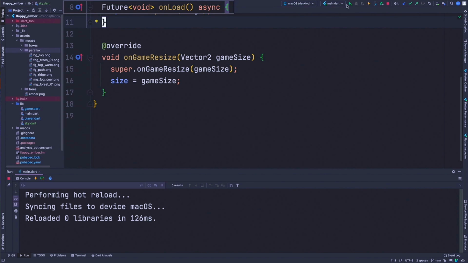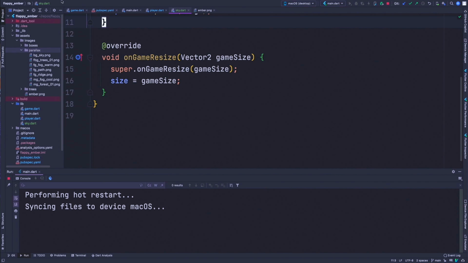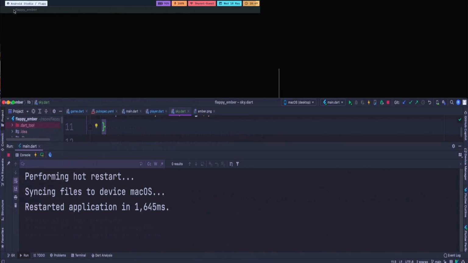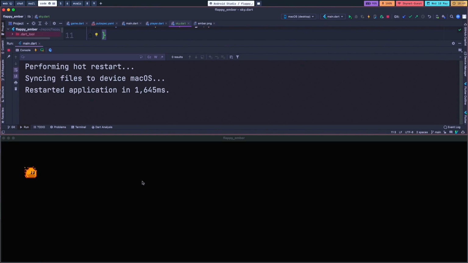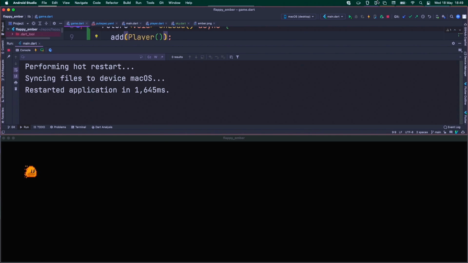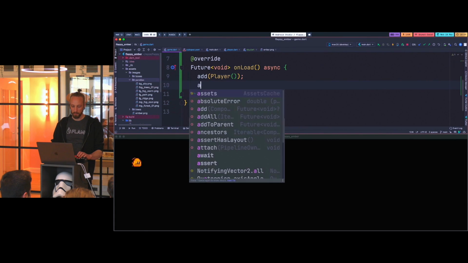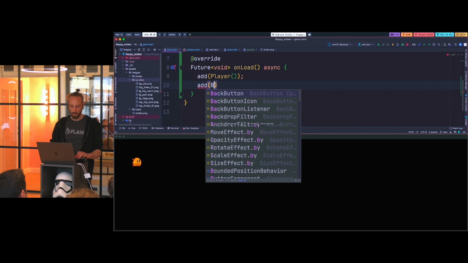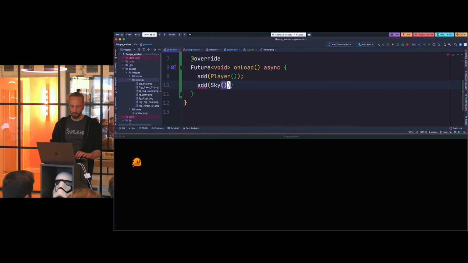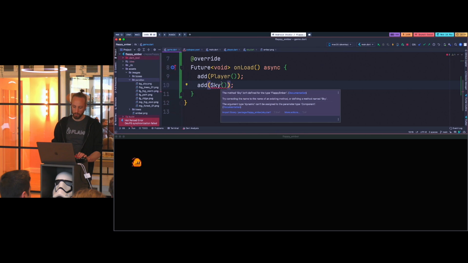Oh, I'm very unused to Macs, so... Let's see if we get, oh, we don't get a background, and we don't get a background because we have forgotten to add the background to our game. So just like the player, we have to add the background here. What did we call it? Sky, right? And we have to import that too.